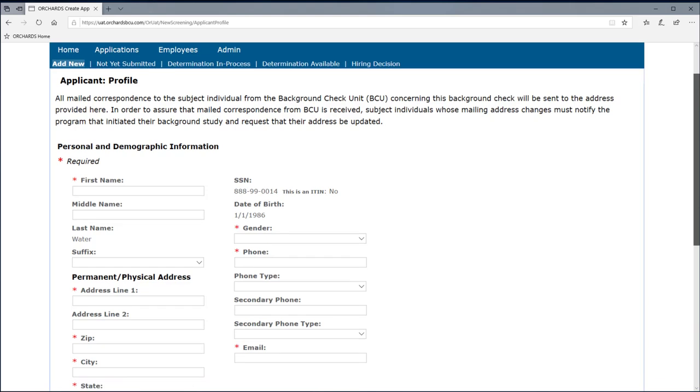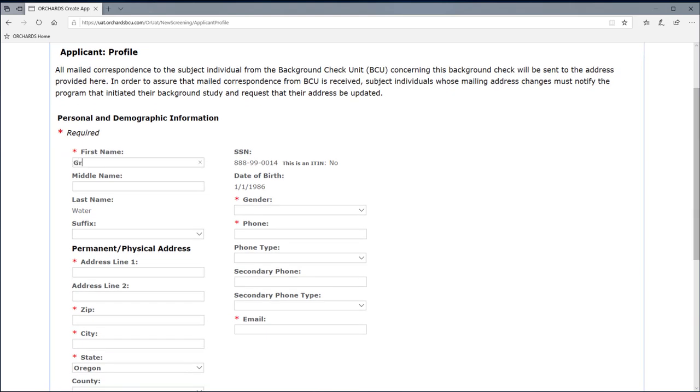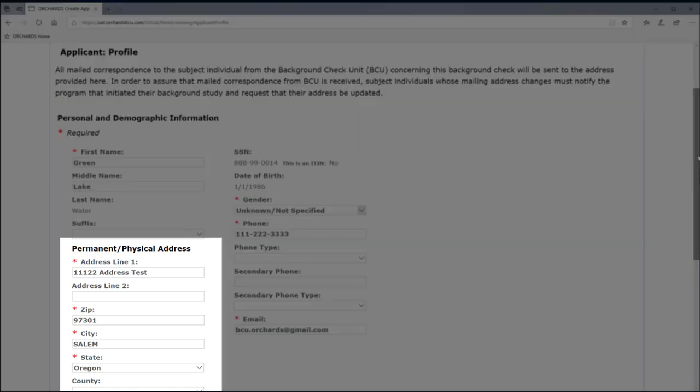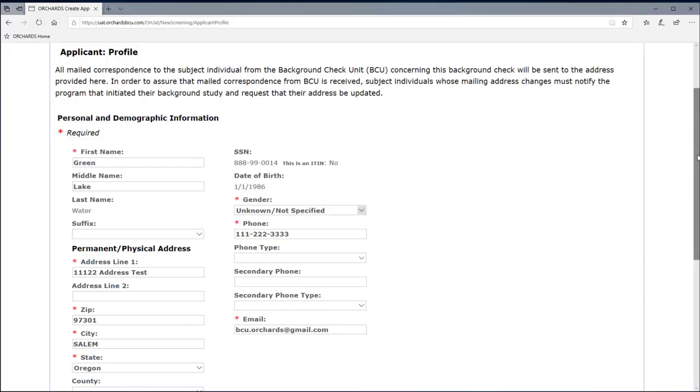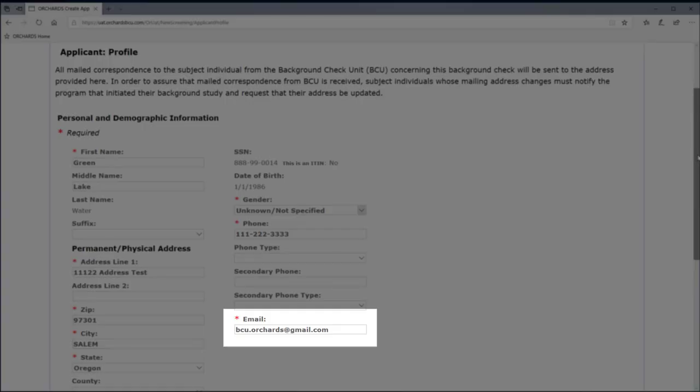The applicant profile page is where you will enter the SI's personal and demographic information. Required fields are marked with an asterisk. A few things to note. Make sure the SI's mailing address is accurate, as this is where all correspondence from the background check unit will be sent. Also, including an accurate email is important, since this is where the SI will receive a link to submit their authorization of the background check and disclosure information.